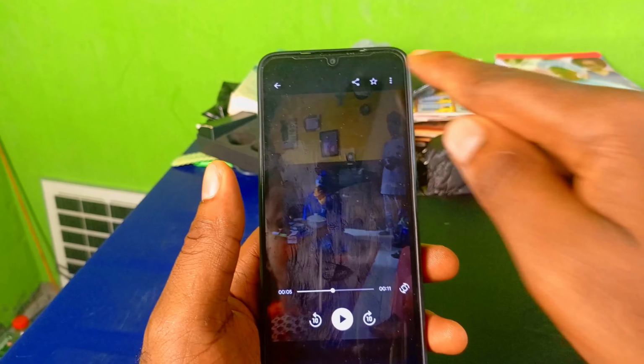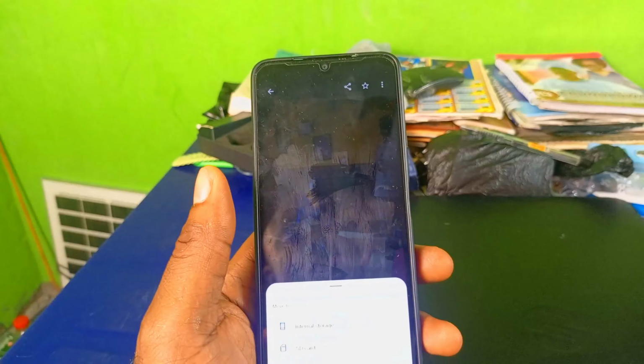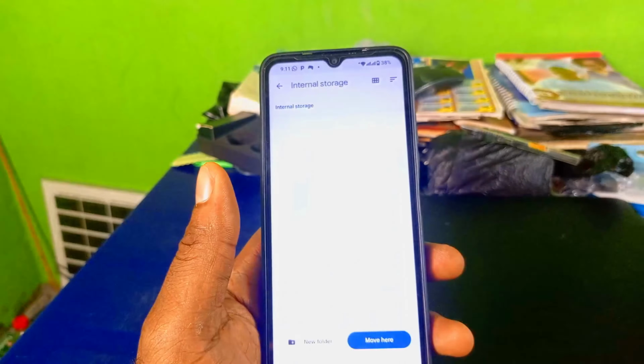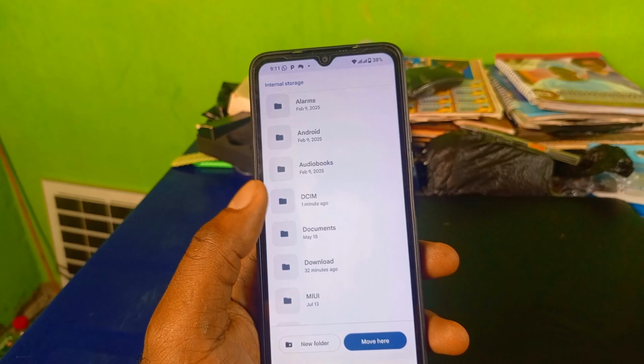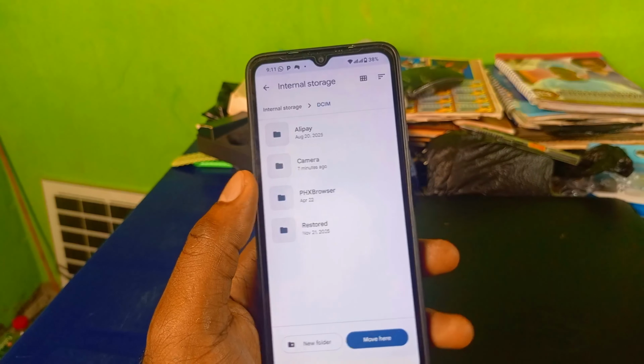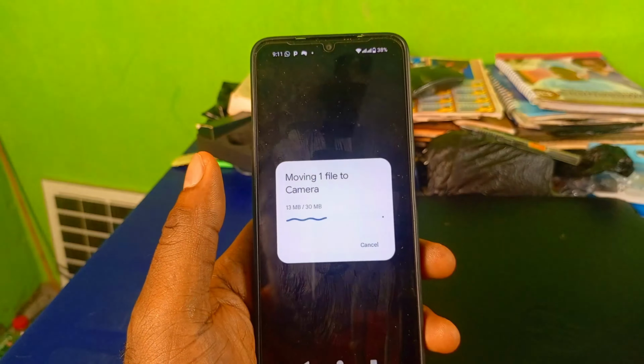Go ahead and click on these three dots right here. And then you want to make sure you click on Move to. And then go ahead and click on Internal storage. Then choose where you want to move this particular video. I'm going to move it in DCIM under the Camera. Then I'm going to click on Move here.